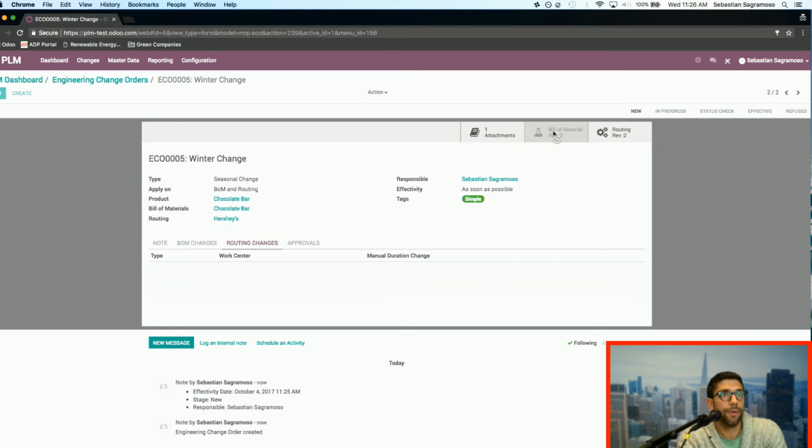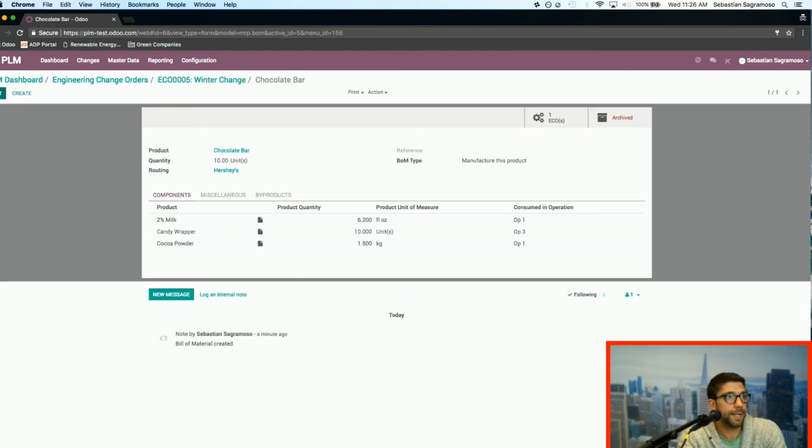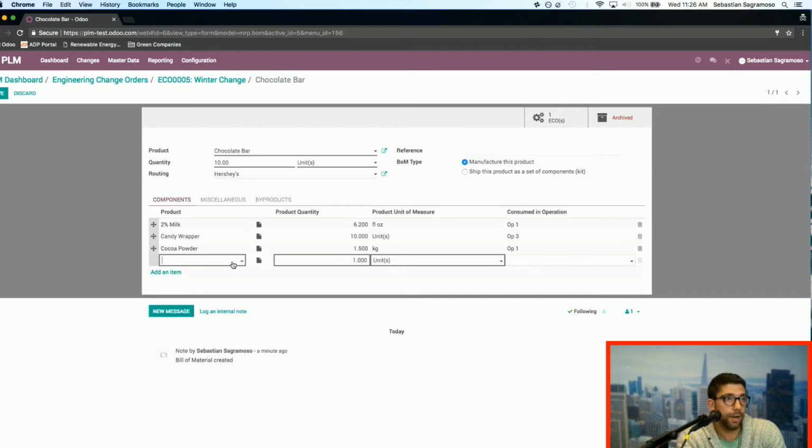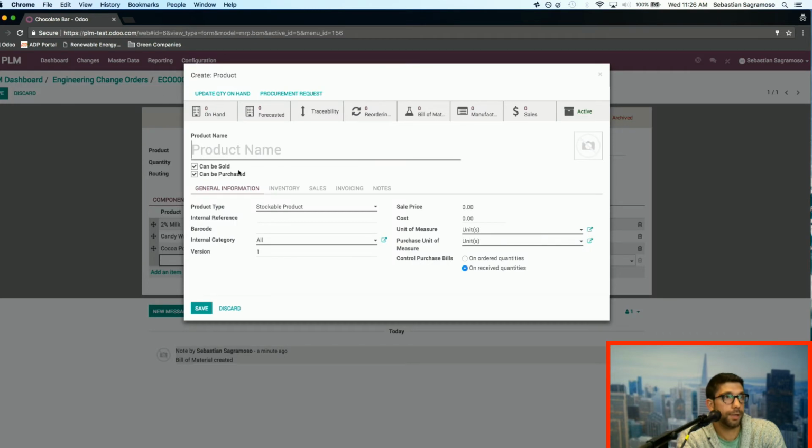So first, bill of materials. Let's actually go ahead and create a new product that we will be bringing in here. Going to create an edit right from this screen. I don't need to leave that. And we'll call this cinnamon. Perhaps we're adding cinnamon. I don't know if I'm spelling that right. Let's make it hazelnut. There we go. That one I'm sure of.